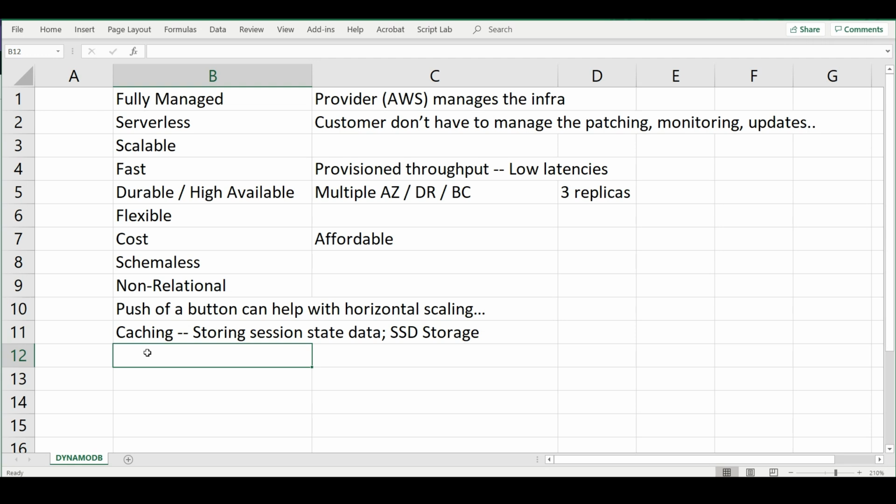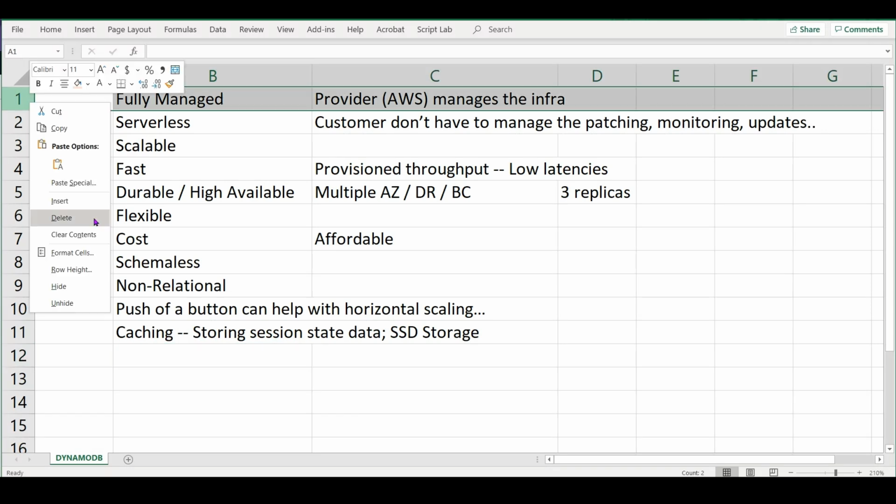Yeah, so DynamoDB is, again, the very first thing is it is fully managed. It is cloud native. Okay, you don't have to.